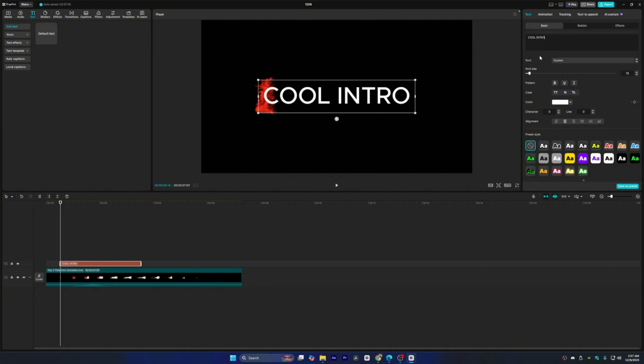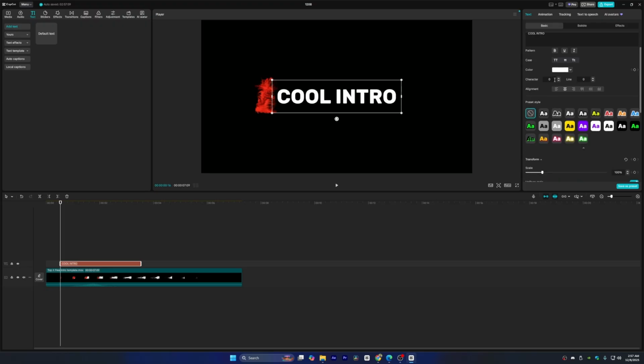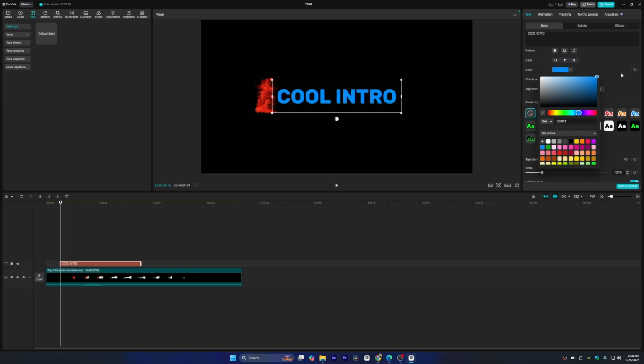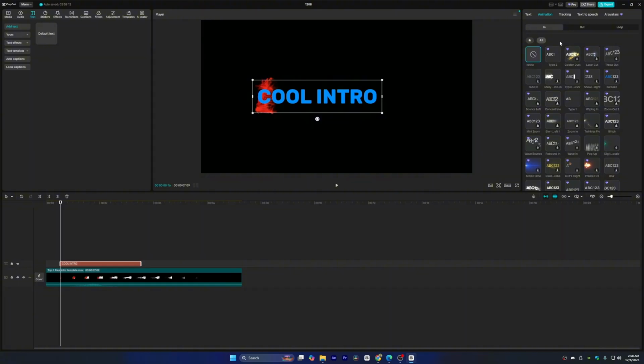Just write down the text that you want to add, choose the font from this section, choose the color and stroke and everything that you want to go with. Once you're done with everything, make sure to paste it somewhere like this, and just go inside the animation section of the text and just select type 2 and set the duration to 1.5.